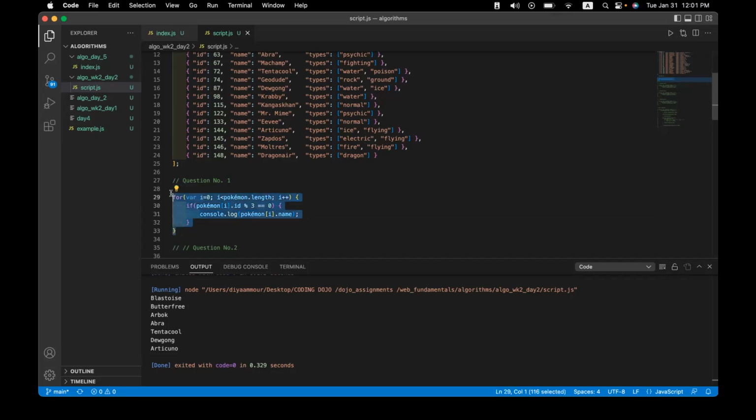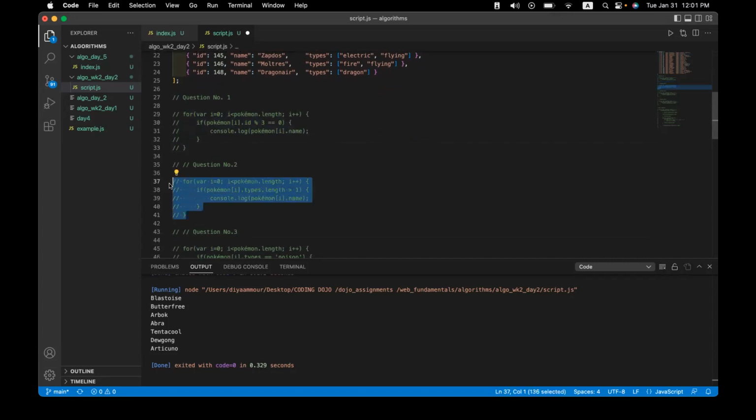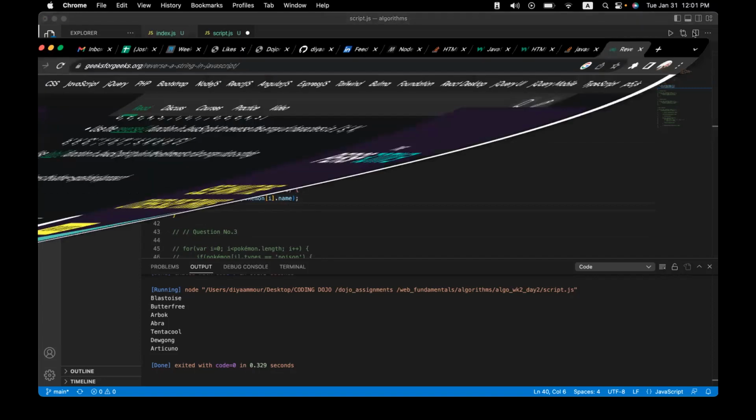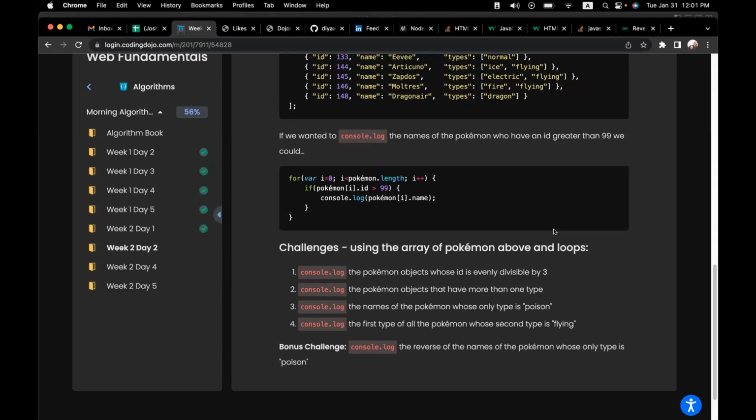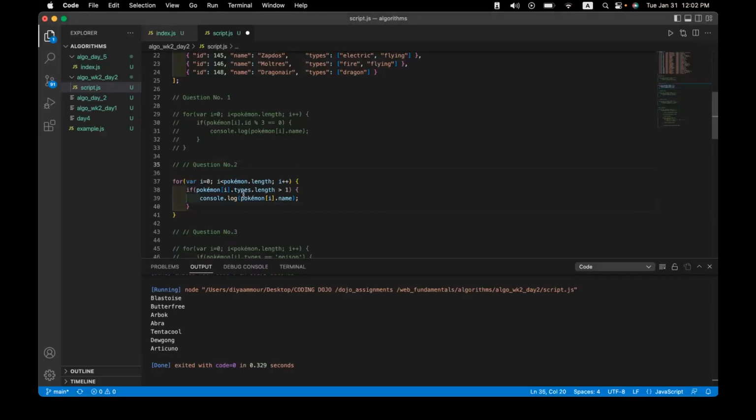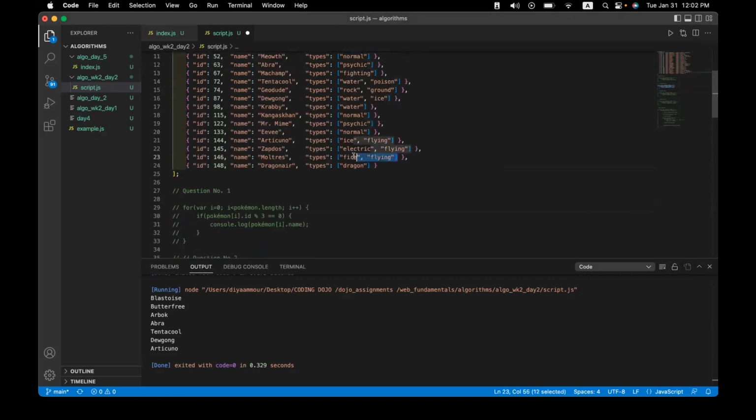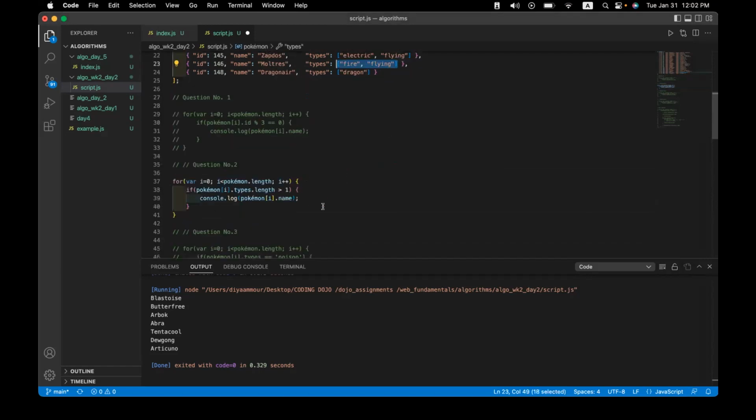Awesome. I can go through the for loops if you guys want me to as well. Okay. So for the second one, we wanted to console log the objects that have more than one type. So we run the for loop again. When you call the type, we use dot types and dot length because we want to get the length of the types. So if it's more than one, we would console log it. If it's one, we wouldn't console log it.